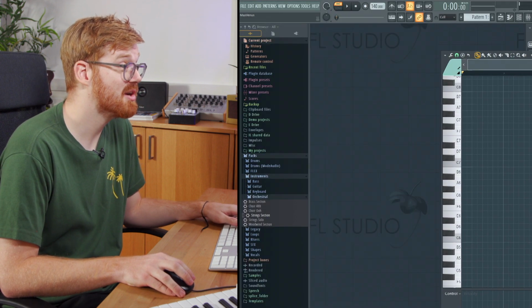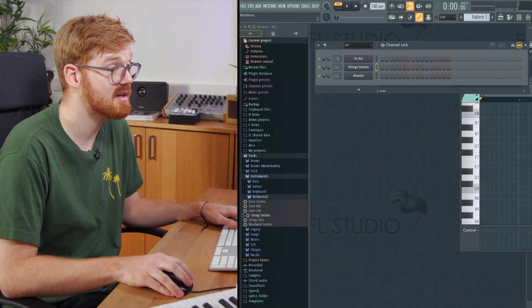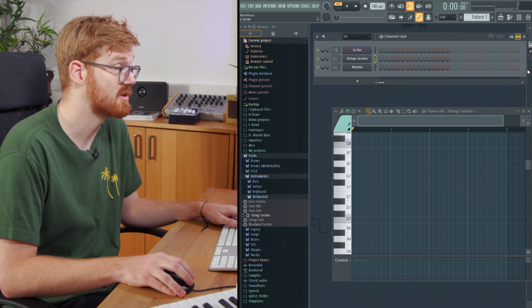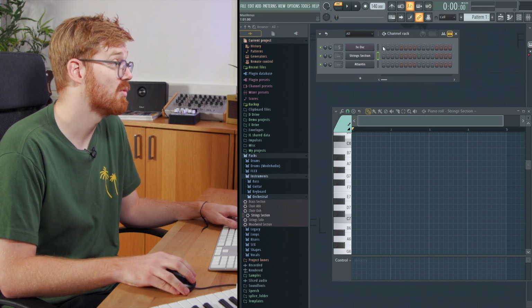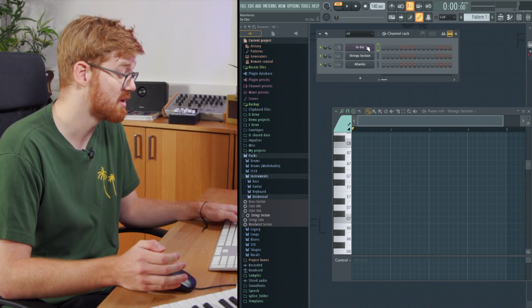So what is the piano roll? What is it used for? It's basically the MIDI editor in FL Studio. So where you've got the channel rack and you've got your different instruments, whichever one you've got highlighted is going to open the piano roll when you press F7.